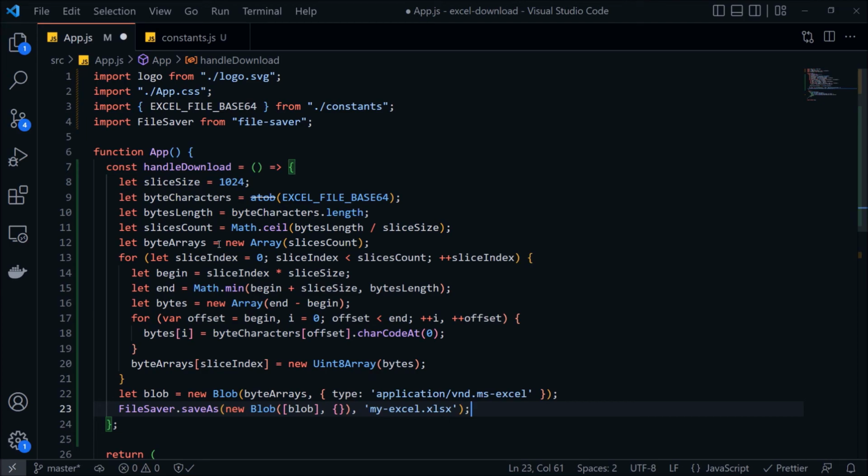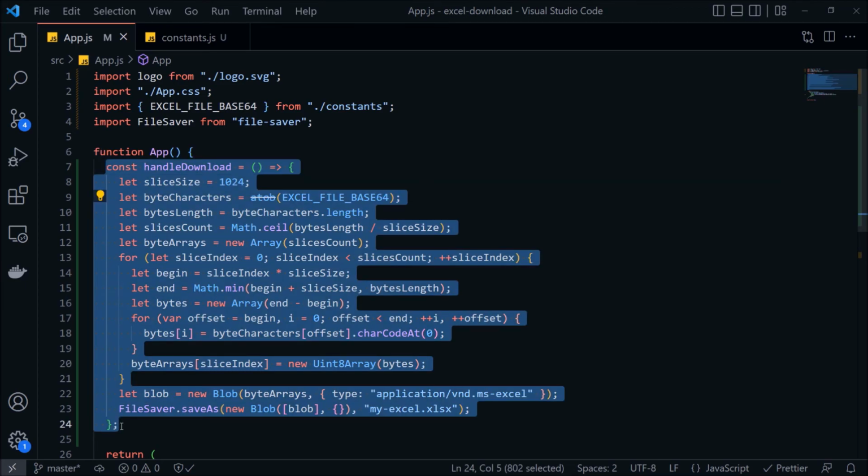Instead of creating a blob variable, directly here itself we can also pass the blob object, and that's it. This is the expected code. So this code is the algorithm which can process the base64 Excel file and convert it into a downloadable Excel file. Okay, let's check whether the download Excel button is working or not.